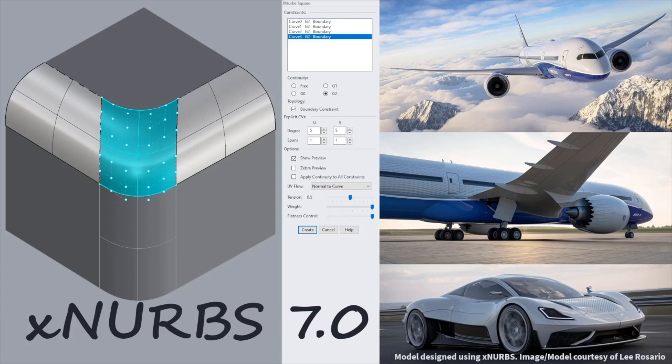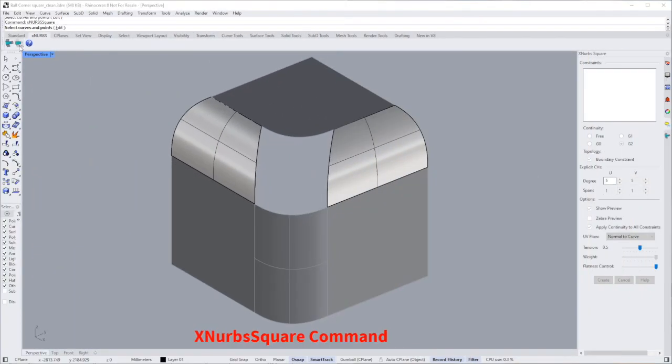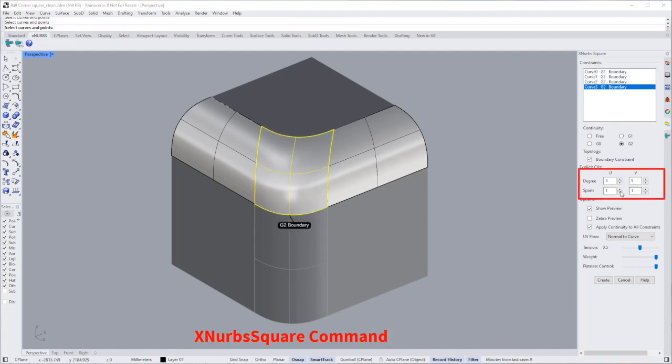This video demonstrates the new functionalities for xNURBS Rhino plugin version 7. Version 7 provides a number of new capacities. Firstly, we introduce a new command xNURBS square. We will call it square for short. It is a tool for Class A surfacing.